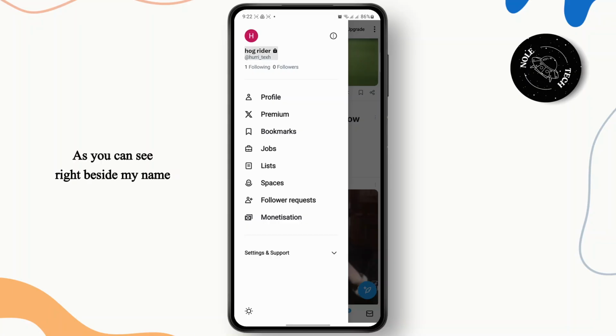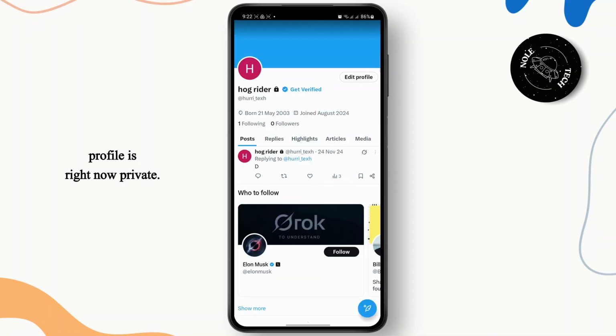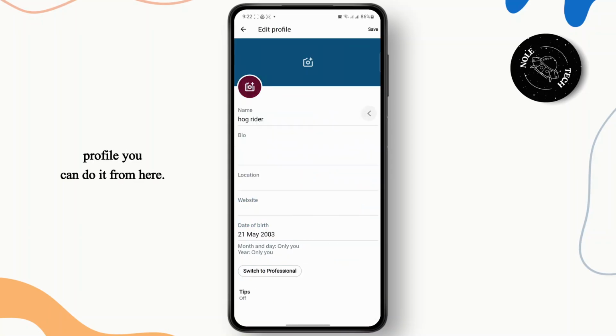As you can see right beside my name, there is this lock icon. That means my profile is private. So click on your profile icon right here. And as you can see here, the profile is right now private. So if you want to edit your profile, you could do it from here.